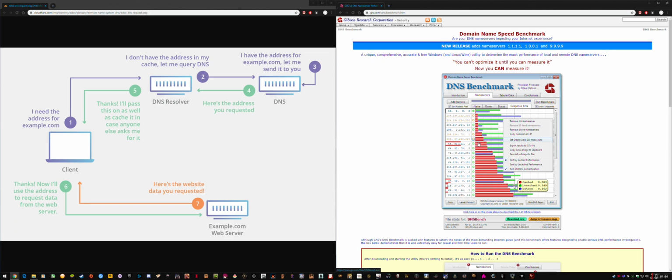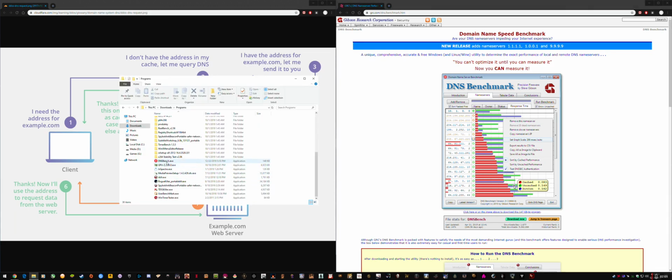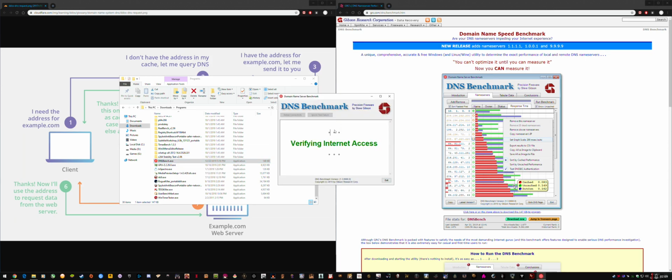So obviously everyone's in a different location, everyone's got different ISPs. This will work for everyone. So everyone's going to have a different DNS that'll be closer to them or work better for them. So you can't take my results and replicate them. You've got to run this tool yourself and find your own. So download it, and you can see I've already downloaded it here. It's just a .exe. Just double click to run it.